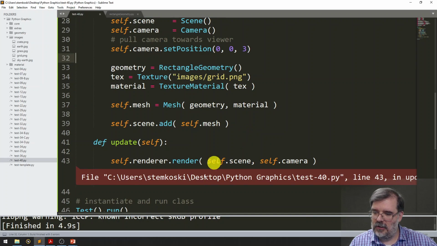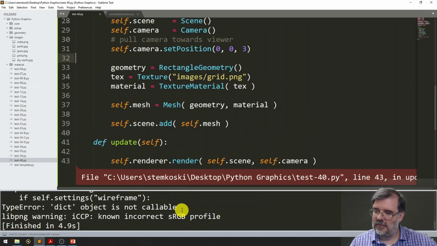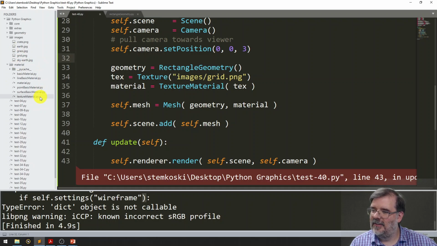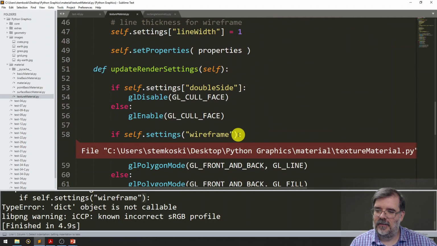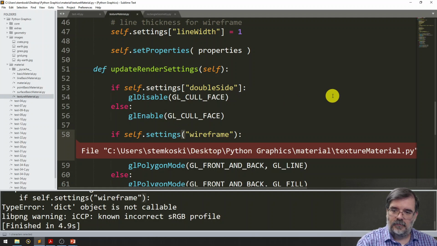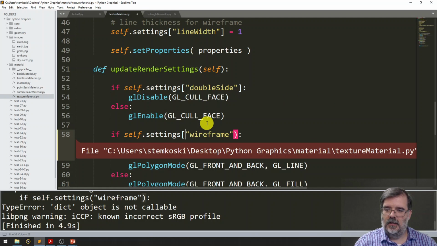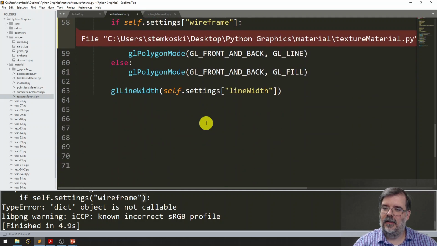Not quite yet. We're getting closer though. If self.settings wireframe. Oh, dictionary object is not callable. I used parentheses instead of brackets. Let's go to material, texture material. Did I do that? I did do that. All right. Let's change those to brackets.